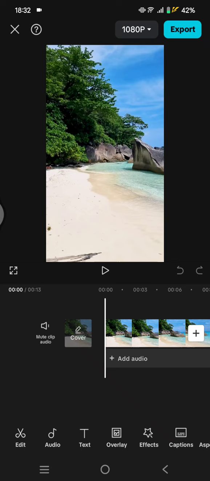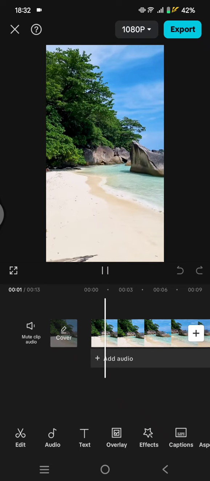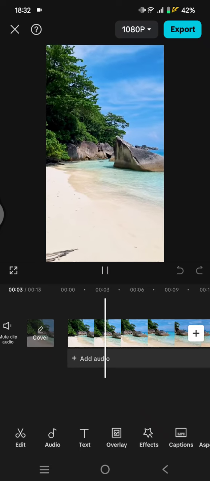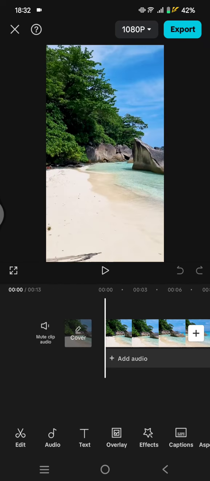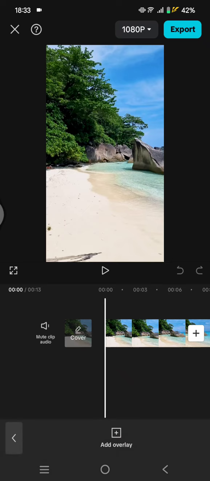On today's video, I'm going to show you how you can add a picture overlay to video on CapCut app. So in here, I've already imported a video on the main track and I want to add a picture as overlay. So here what you need to do is just click on the overlay button and start selecting or add the picture that you want to.